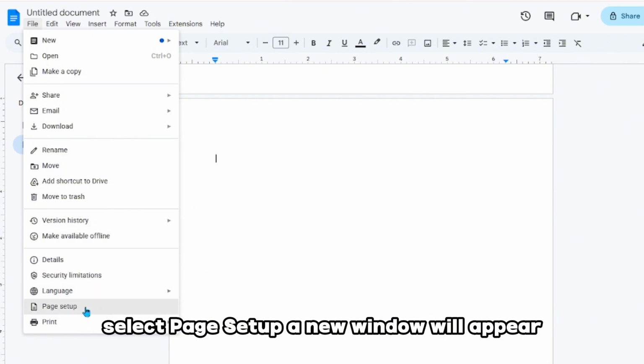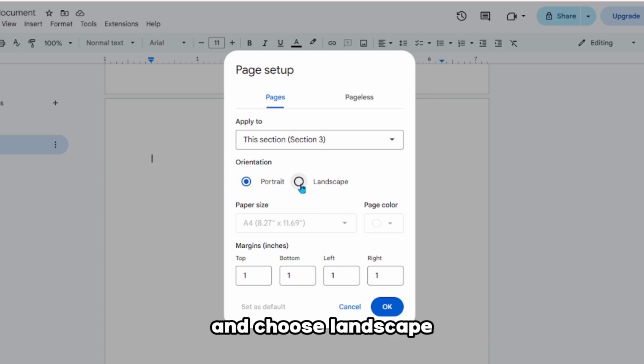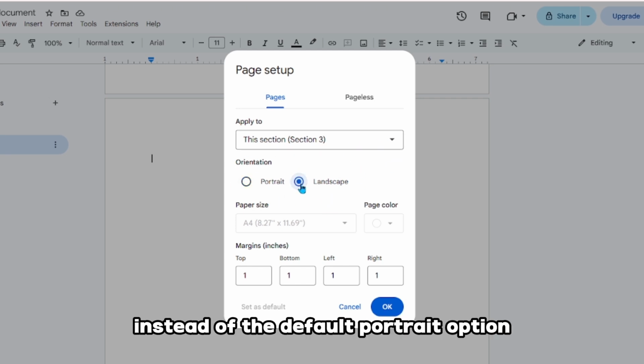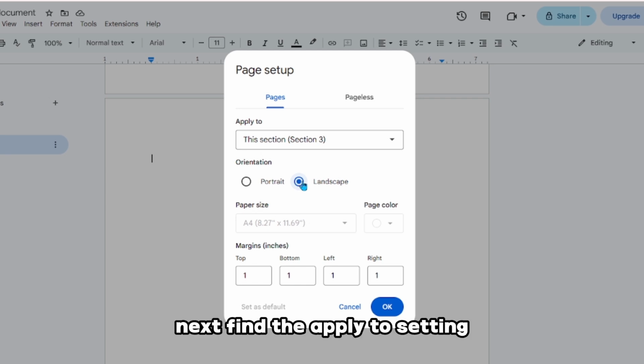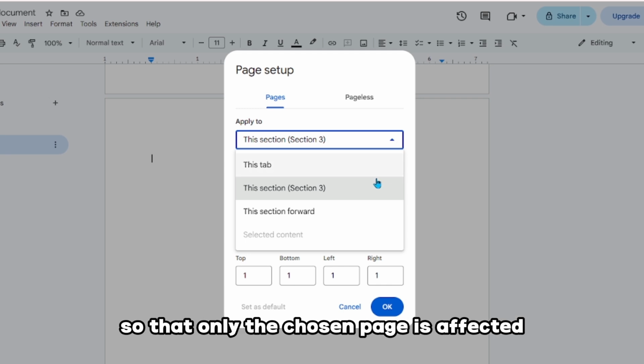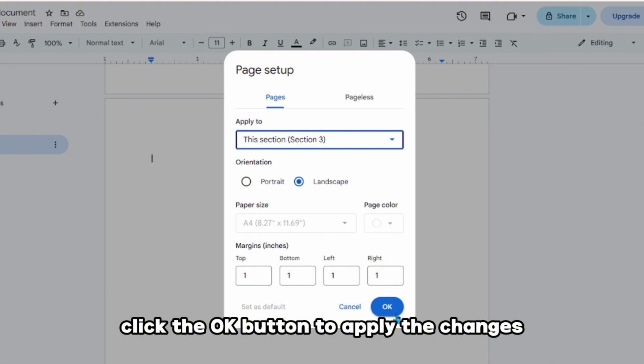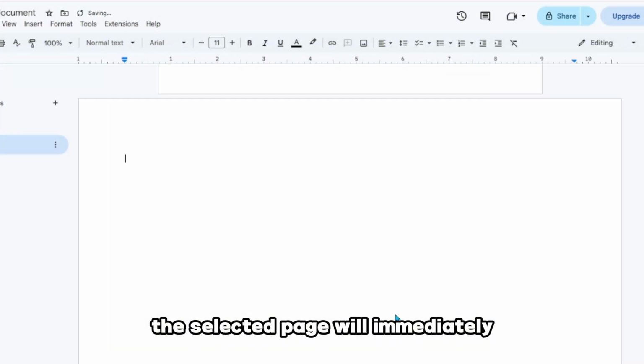A new window will appear. Inside this window, locate the Orientation section and choose Landscape instead of the default Portrait option. Next, find the Apply to setting and make sure you select this section so that only the chosen page is affected. After confirming your selections, click the OK button to apply the changes. The selected page will immediately switch to landscape orientation.